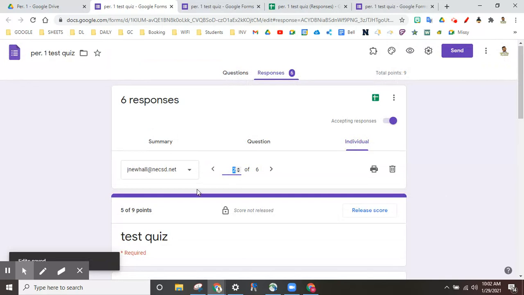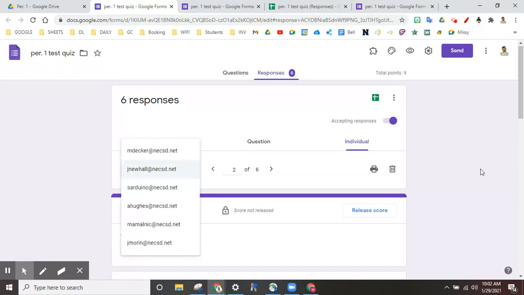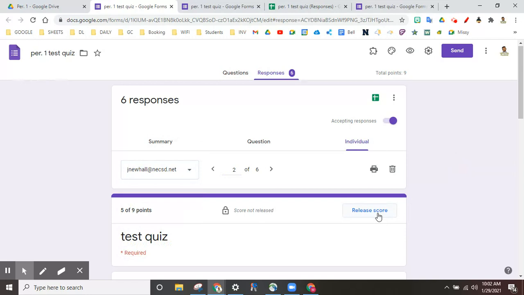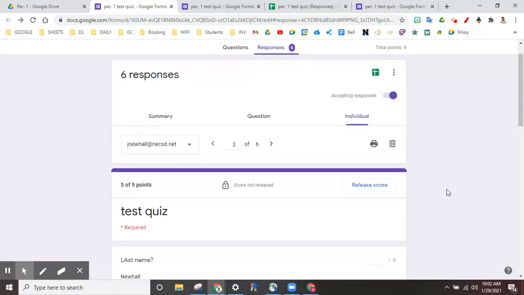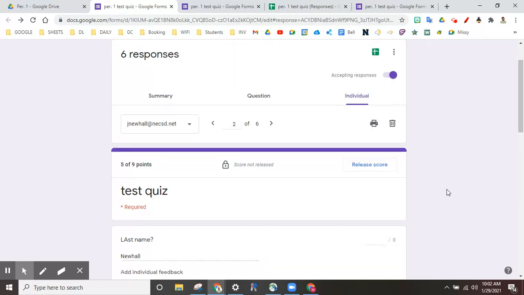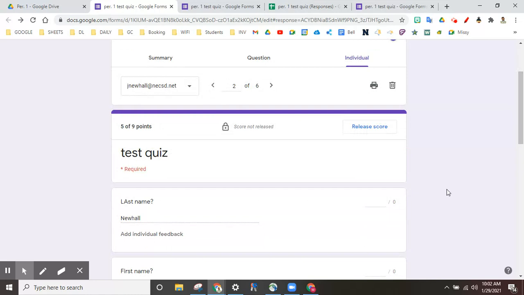Once you're done with everything, you're just going to hit release score, okay, and then you're going to hit this for all respondents and say you could do send emails and release. I'm not going to do it because it's not a real quiz. All right, so that's how you grade the paragraph responses, okay? Again, if you want the whole thing to be auto-graded, then you stick to multiple choice. If you want a mixture, then know that you're going to have to go in and assign a grade to each of those questions that don't have an auto-generated response, okay? All right, have a great day.